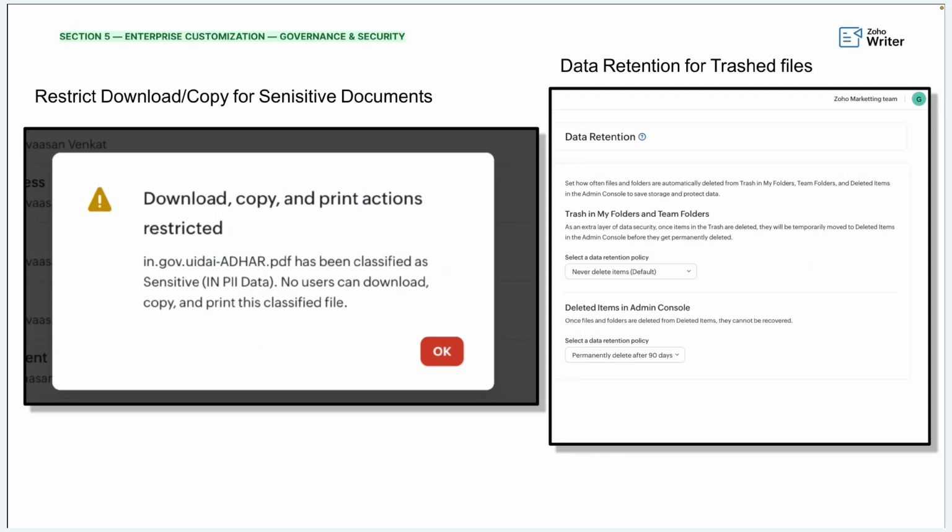Starting with access, you can restrict download, copy, and print for documents that contain sensitive information. A file classified as sensitive PII is automatically blocked from those actions for all users. The document is still viewable within the controlled environment, but the content doesn't leave it. That's a policy level control applied by classification, not a manual setting per document.